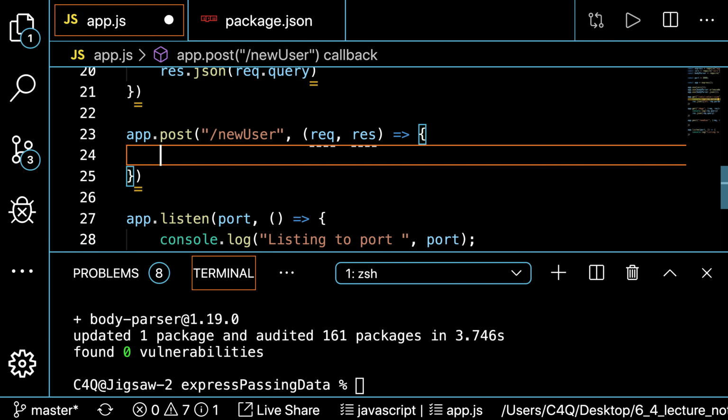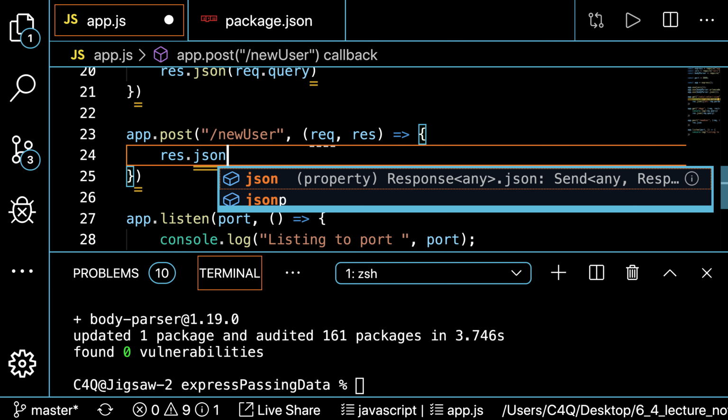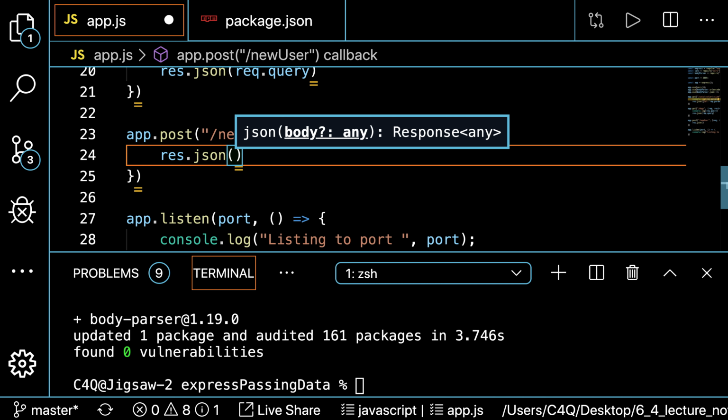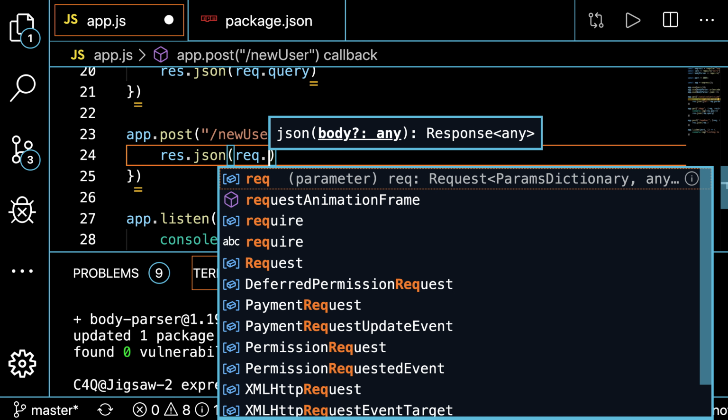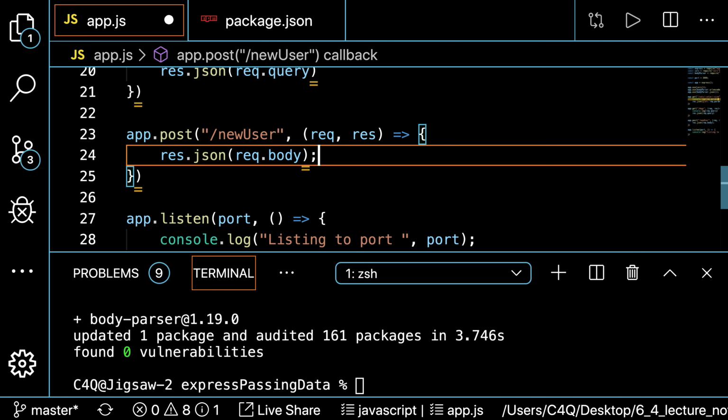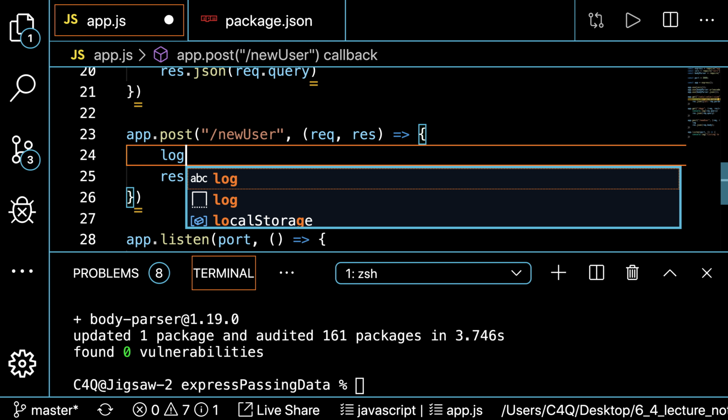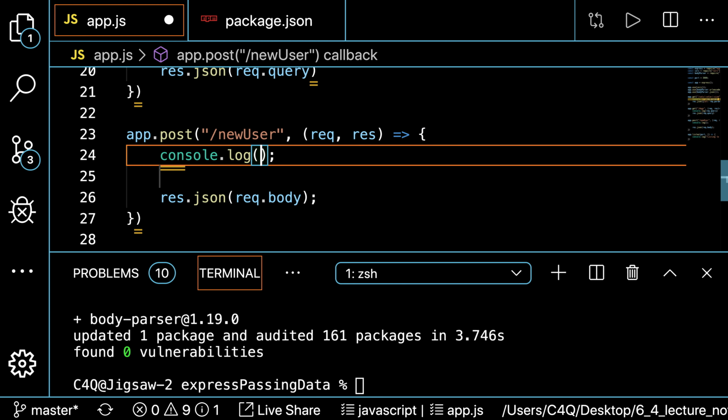And I am going to give back right now. I'm just going to say res.json. And this time I'm going to do request.body, because I want us to see the body. And just like before, I'll also console log it just so you can see it no matter what side you're on.